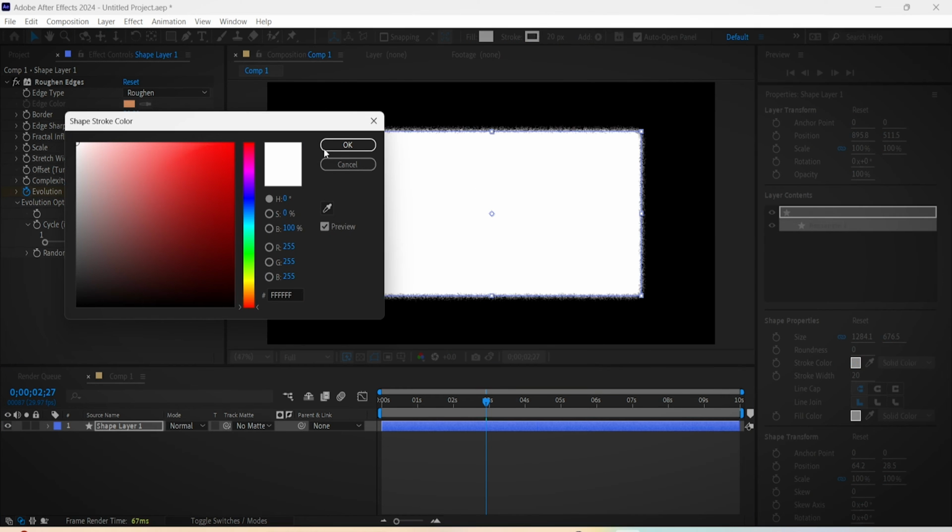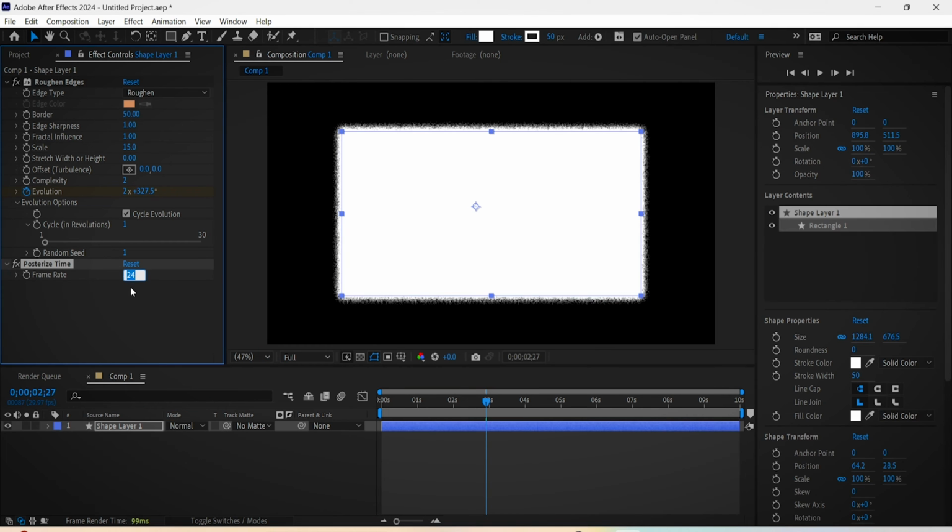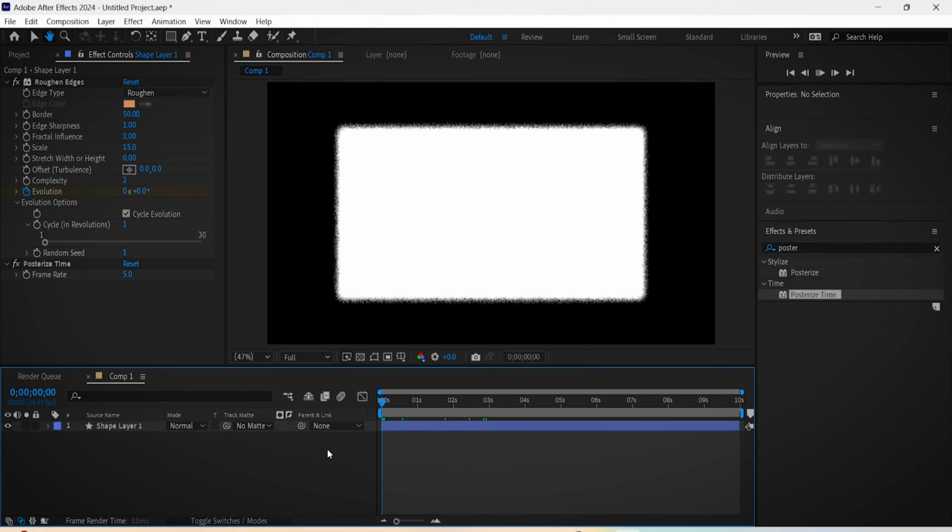Now, add a white stroke to the shape layer and make the amount 50. Go back to Effects and Presets and add the Posterize Time effect. Change the frame rate to 5. And this is how it should look.